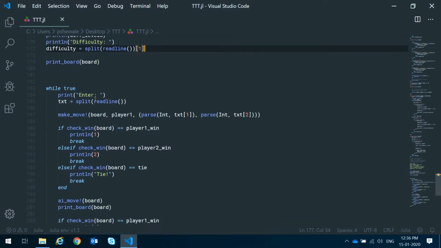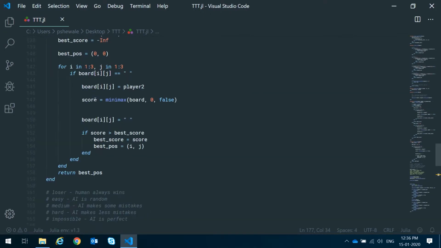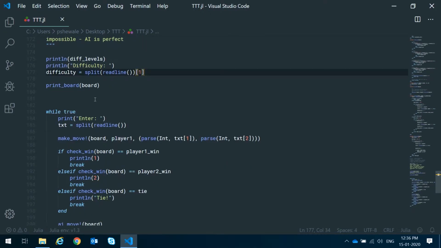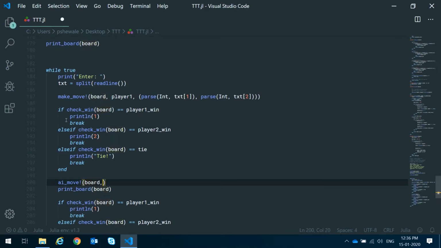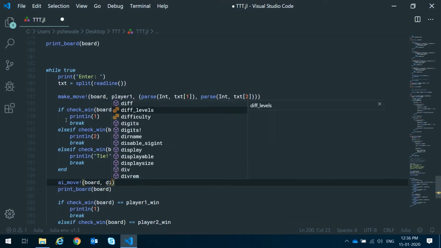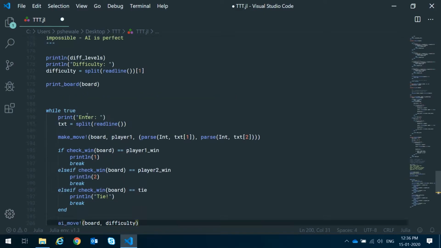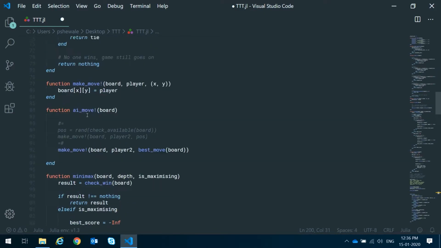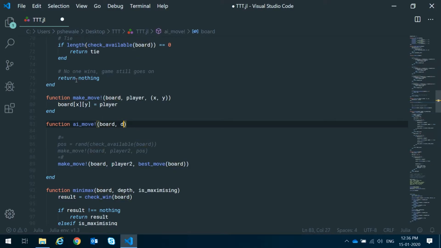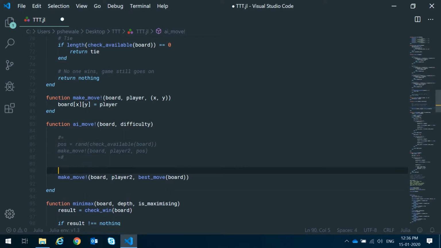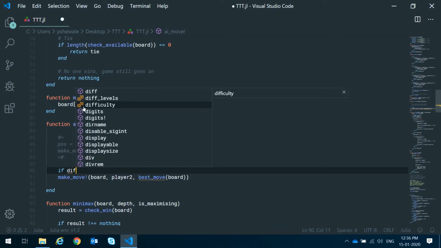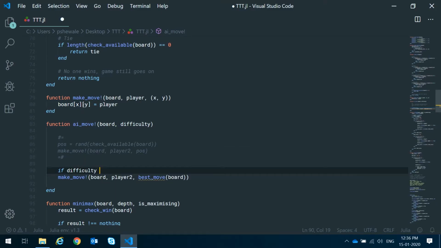So now we want to let the AI play according to the difficulty level. In the AI move function, we have to change the code to take into account the difficulty level. So let's just call it difficulty, and let's change the AI move function here to include it. Obviously, if difficulty equals impossible, then you're doing this.